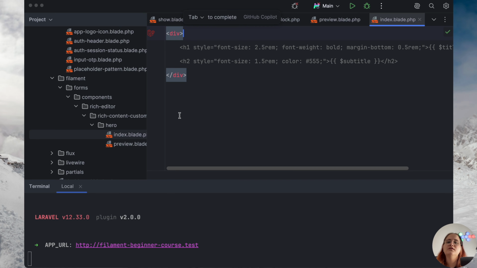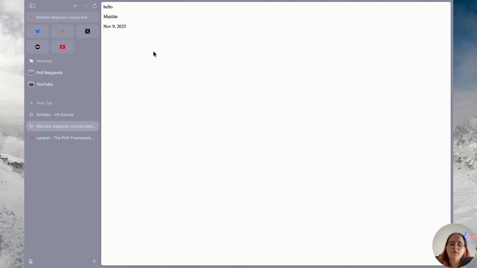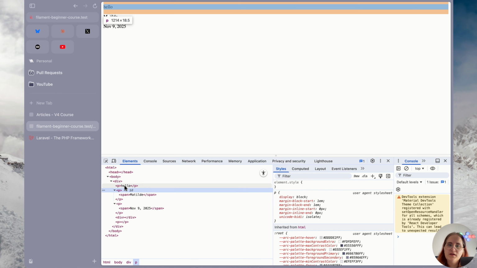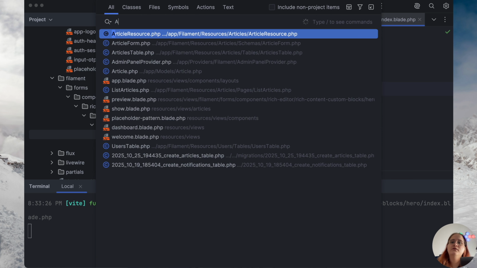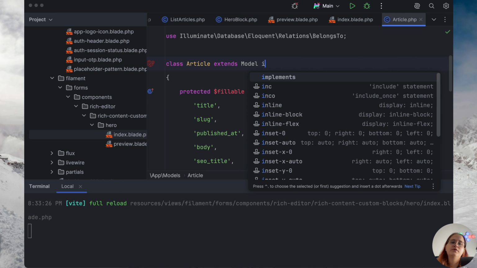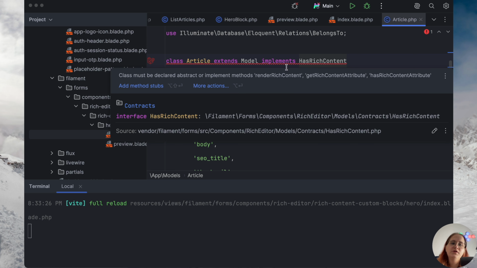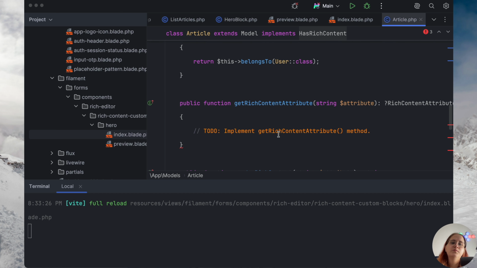So we can essentially go ahead and add in a class in here for some information. Let's check what we have actually got rendered out here, because you will see this is not exactly working as expected. So what I want to do now is head into our article model, and in this we want to implement HasRichContent, and we're going to be adding in a method stub here. You can see this has generated a few methods here.